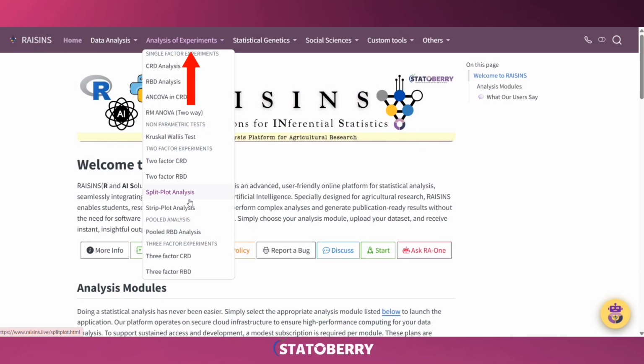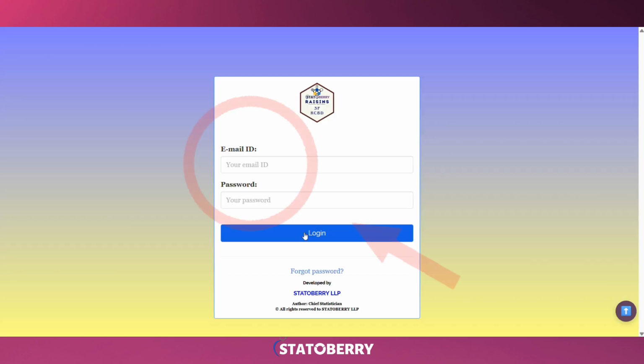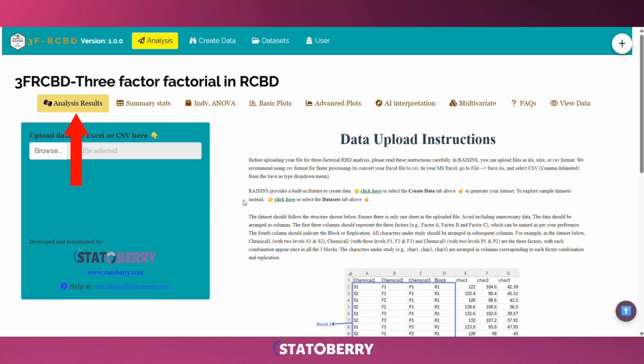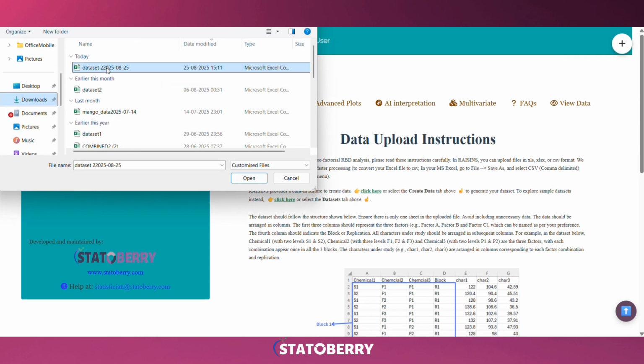To get started, click the Analysis of Experiment tab and choose Three-Factor Factorial RBD. Tap Get Started to reach the login page, then enter your email and password to sign in. Once you're in, go to the Analysis tab. Click Browse to upload your data file.